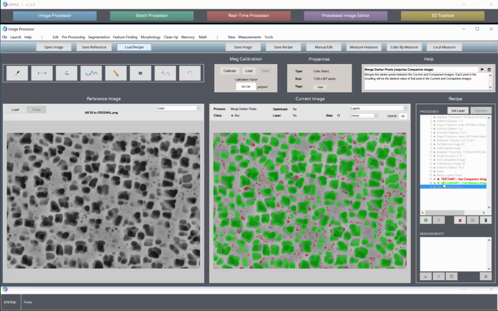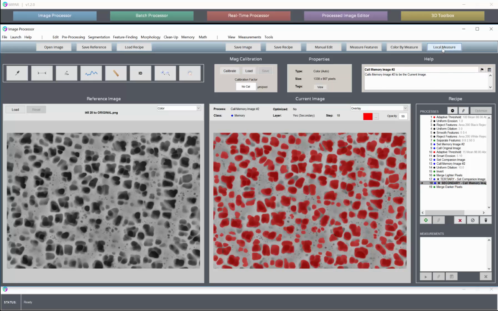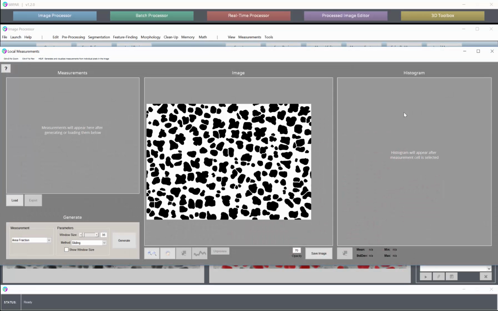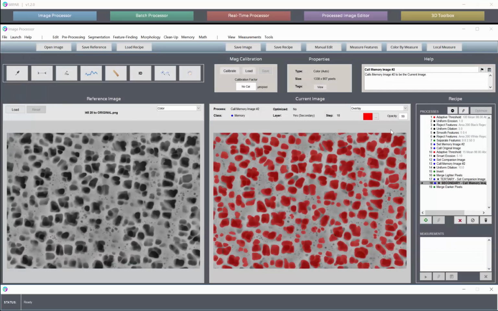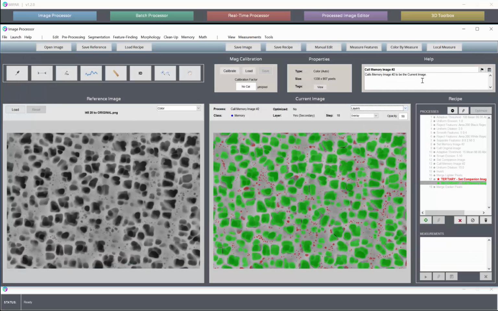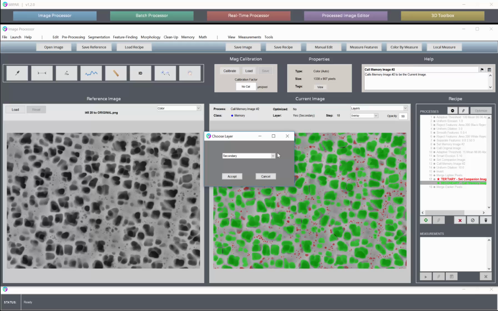We can either show the image that we want to measure and click local measure, and that'll take us right into the local measure tool. Or if we were looking in layers mode and we click local measure, it will ask which layer we want to take a look at.